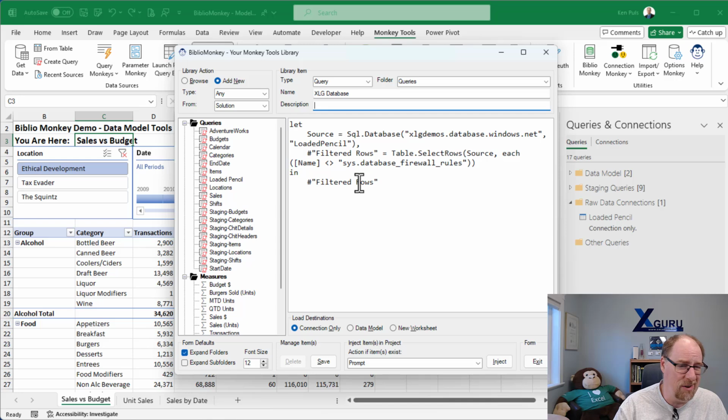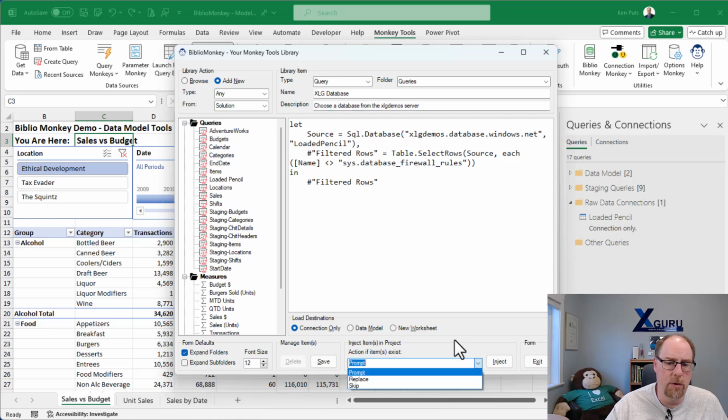And the description, I always like to give these a good description here. So this is going to be, choose a database from the XLG demos server. There we go. All right. We're going to set this up as a connection only, although I could set it to the data model or a new worksheet if I wanted. I'm also going to leave this to prompt, although you'll notice that there are some other options. We could replace the query if it already exists or skip it altogether at your choice. Prompt is usually for me the best way because then at least I get the option at the time.